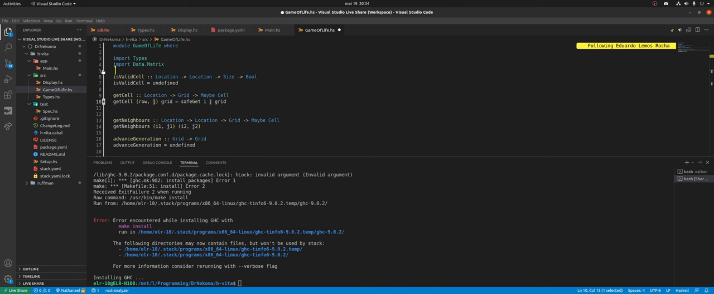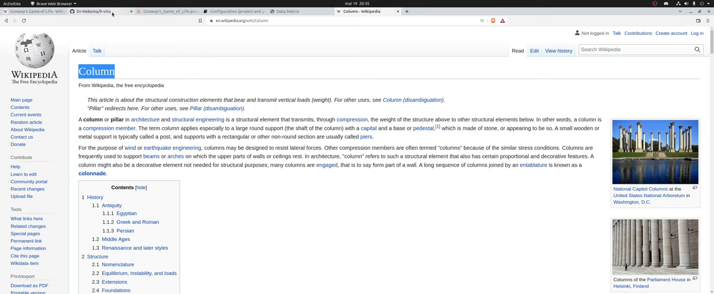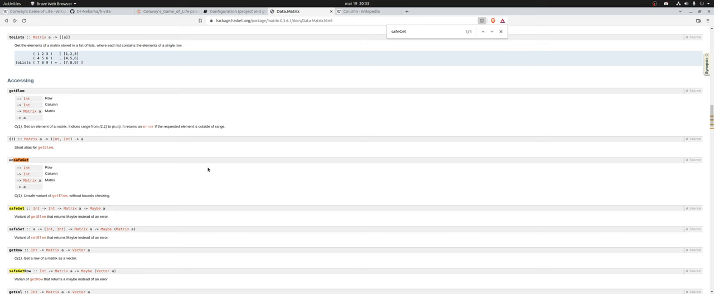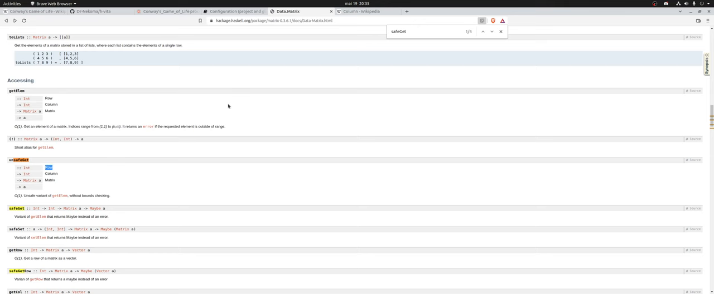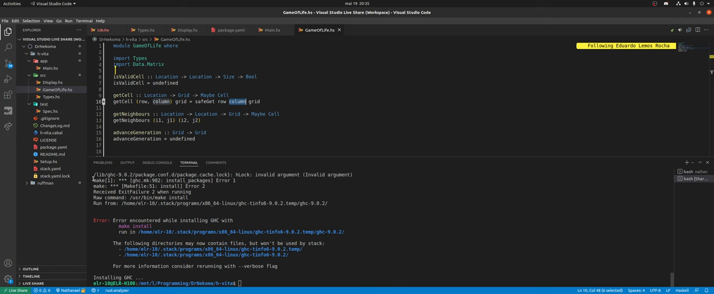My editor doesn't help me see things right now, like the arguments of the functions. But let me see here. The first one is the row. Yeah, this is just fine. That's a nice name, get cell. And then get neighbors. And get neighbors would receive the location.